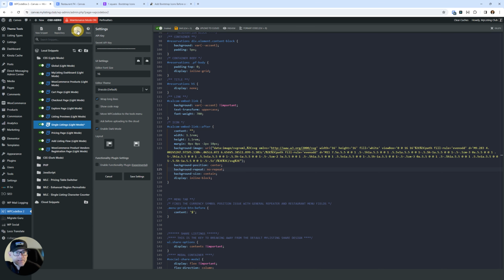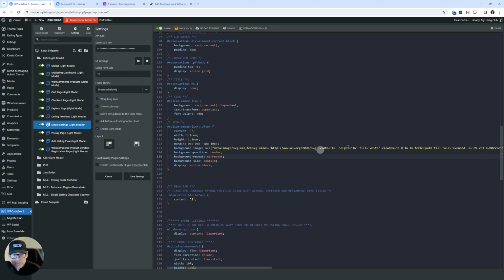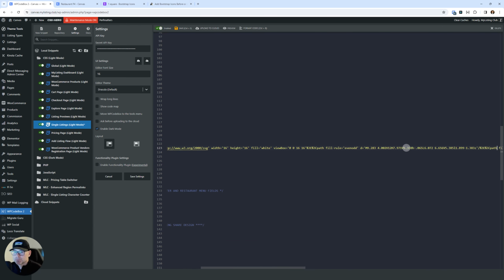Let me check my settings here and make sure I'm wrapping my line. Yeah, I'm wrapping the lines. I'm going to turn off wrapping the lines for a second so I can see this easier. So we've got our first path right there. My cursor's on it right now. So let me go find that second path. There it is.